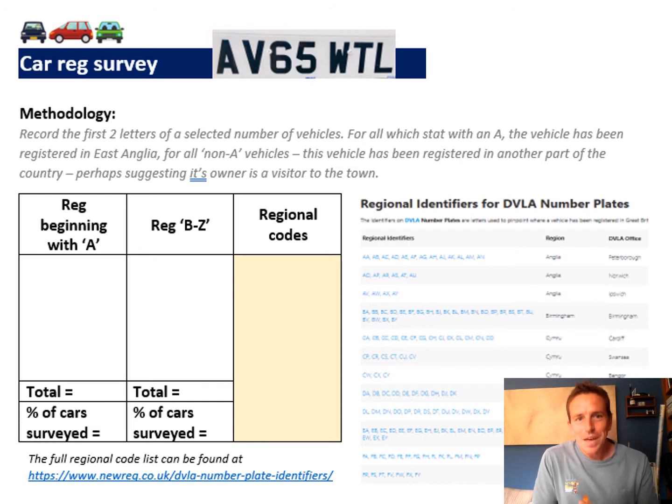Now, this method here is something called a car reg survey. You may or may not know that all cars have a registration plate on the front of them. I'm sure you know that. And unless those cars have got personalised registration plates, then you can actually get quite a bit of information from the numbers and the letters that are on that number plate. So the first two letters relate to where that vehicle has been registered and where it was first purchased. So this one here has got AV.